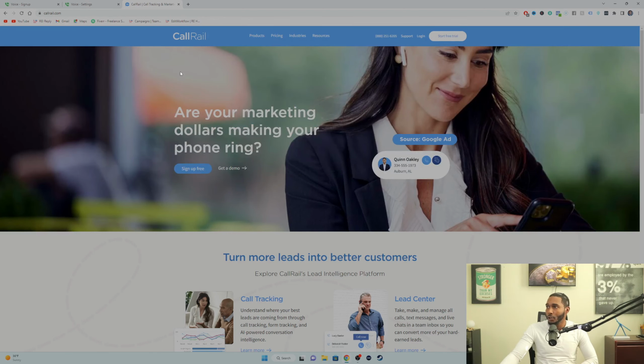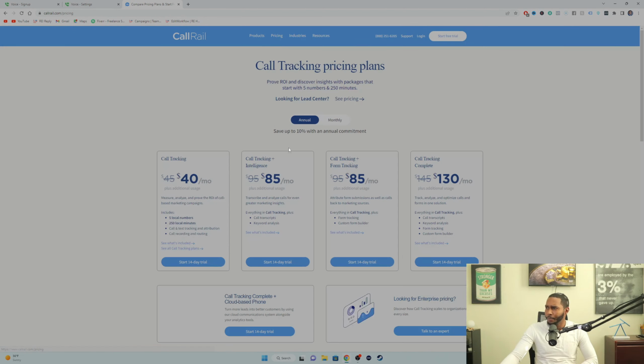So basically, this is CallRail right here. You can head over to here. I think it's pretty affordable. You get 5 phone numbers, 250 local minutes. You're probably not going to use that much, depending. But yeah, basically, this is the plan that I believe I'm on right here. $40, nothing too crazy. It gives you 5 phone numbers, and I think that you could pay per additional phone number if you wanted more than 5 phone numbers.